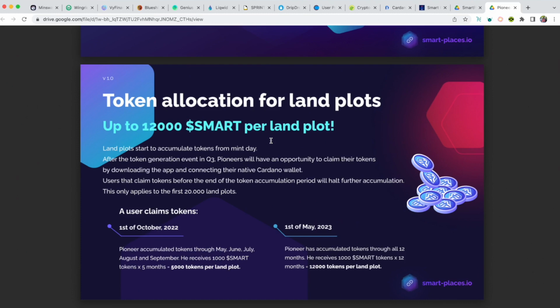Okay, so there's a substantial amount of space, not for long, but for a certain amount of time. And then this is how the users can claim tokens. Pioneers accumulated tokens through May, June, July, August, and September. He or she receives 1,000 smart tokens times 5 months. So that equals 5,000 tokens per land plot. And this was something that has happened in the past, so you missed out on that, and that's fine.